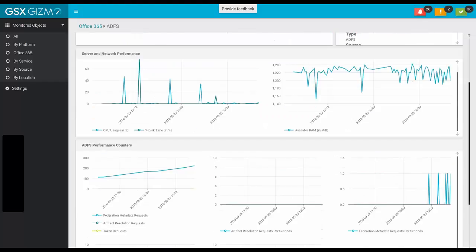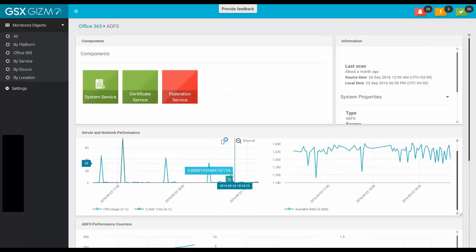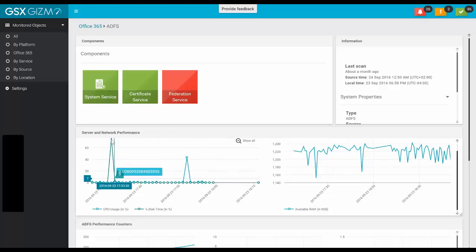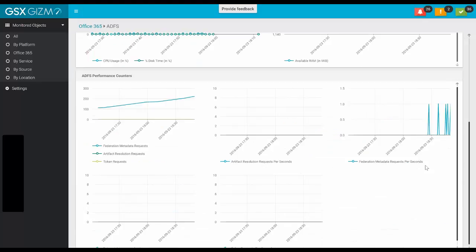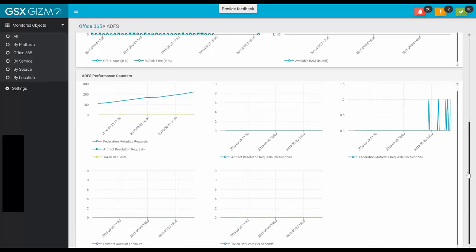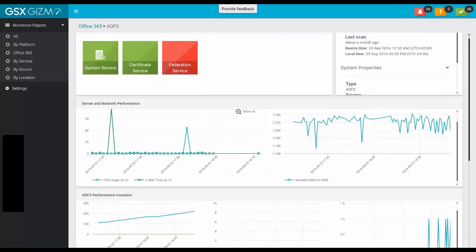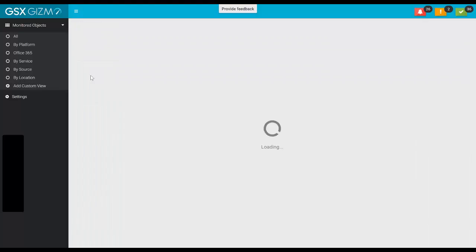So let's look at our server and network performance. Say we're running into certain issues during this time period, I can start drilling down and see what the performance looked like over this particular time period. In this case, we're talking about just raw server performance and access, network and response time and things like that. For ADFS specifically, we've got different performance counters that we can look at and graph. So anything that we related to that, we can get information on and see if there's any issues in the environment. Let's hop back out to our 365 dashboard.